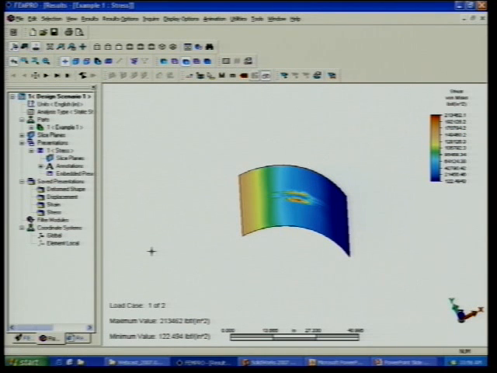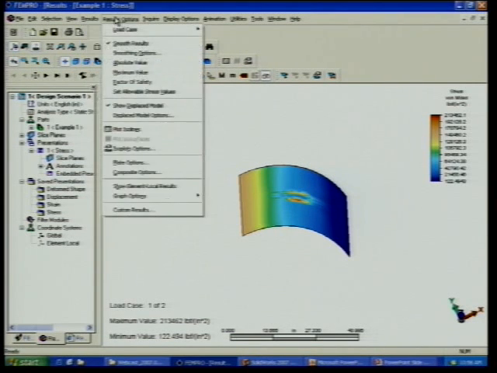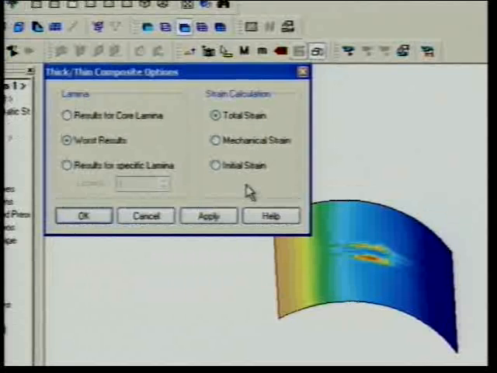You can look at the stresses, of course, and the displacement, just like any other element type, but under results options, let's look at the stresses. We are looking at the von Mises stresses now.